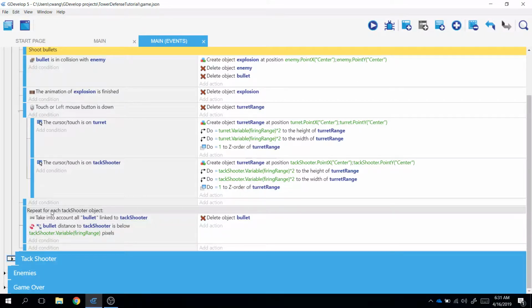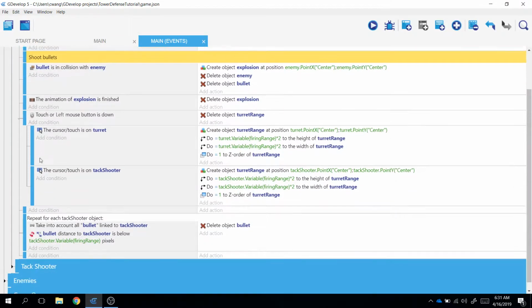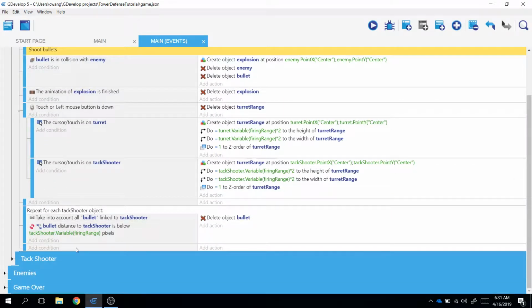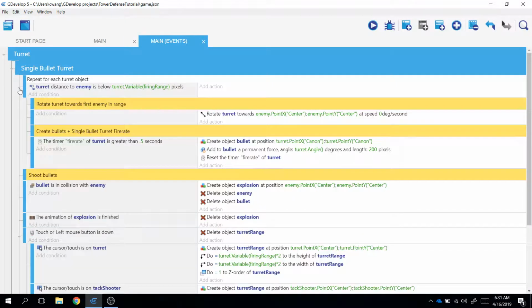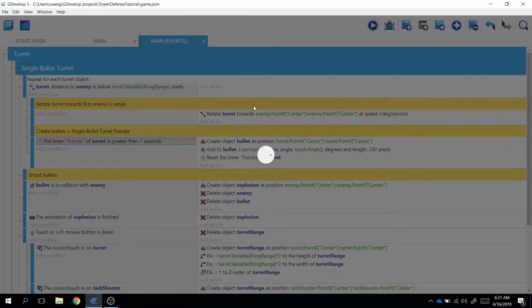It's definitely not my text shooter. Why is my text shooter this thing in my single bullet turret? Alright, so I can definitely clean up my code later as well. Where do I create my bullets? I think it's right here. Okay, so for each turret object, I'm going to create this bullet. Let's go ahead and increase that to 2 seconds. Let's go ahead and see.